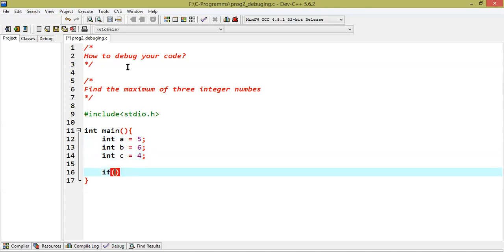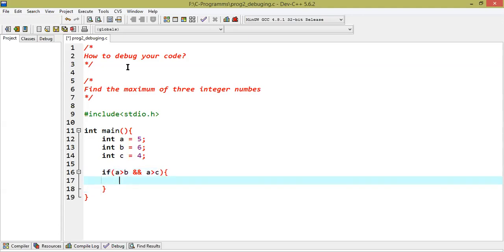To do this, we're going to use relational operators with logical operators. We're going to discuss the operators in detail in the upcoming lectures. So let's write down the code. If a greater than b and a greater than c, it means what? It means a is maximum.